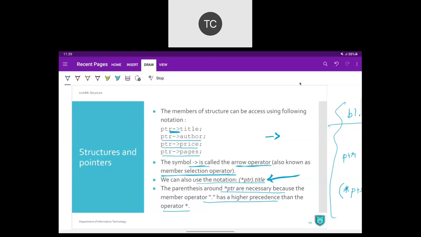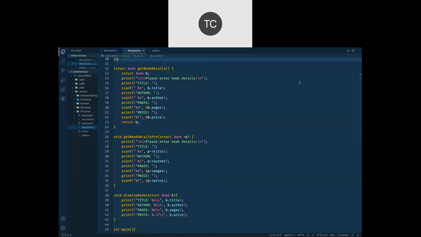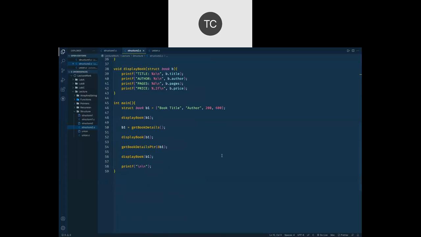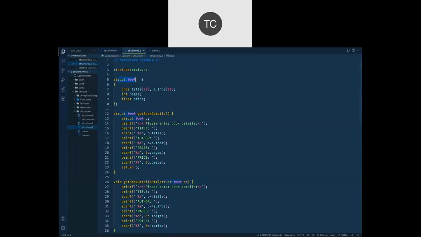So let's have a look at the program that we covered yesterday. We started with one structure, a book structure. So struct book, which consists of title and author, these two are character arrays, then pages, an integer, and price, a float. And we have defined this structure as a global one. So you can use this structure anywhere within your program, in any place. Okay.